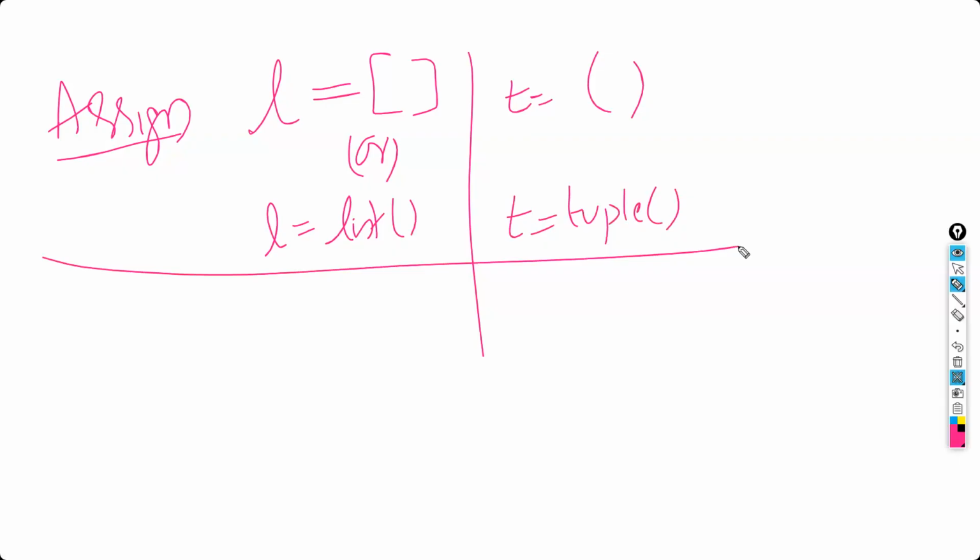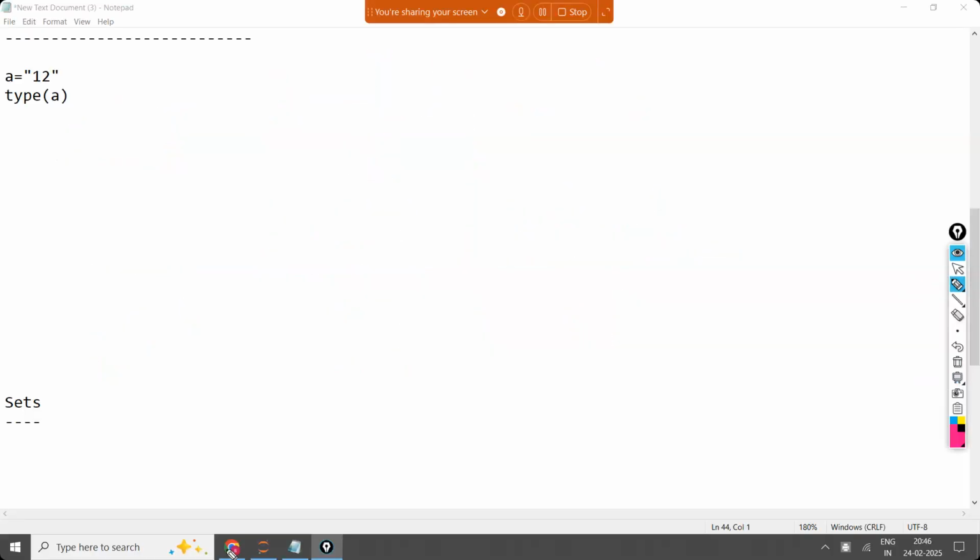But while printing, how will the empty list be printed? While printing the empty list, we will always print like this only. The second option will not be printed, only the first option will be printed. Similarly, how will the empty tuple be printed? This one. Sir, could you explain with the example? See here.